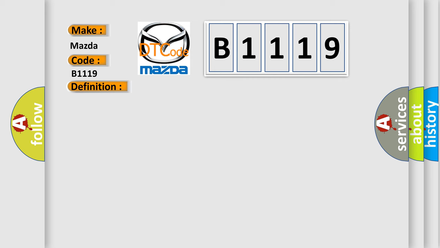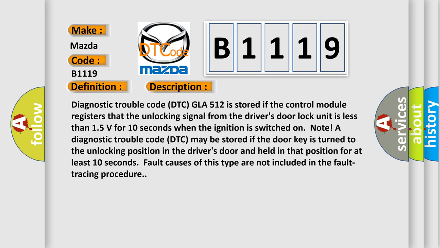And now this is a short description of this DTC code. Diagnostic trouble code DTC B1119 is stored if the control module registers that the unlocking signal from the driver's door lock unit is less than 1.5 volts for 10 seconds when the ignition is switched on. Note: a diagnostic trouble code DTC may be stored if the door key is turned to the unlocking position in the driver's door and held in that position for at least 10 seconds.